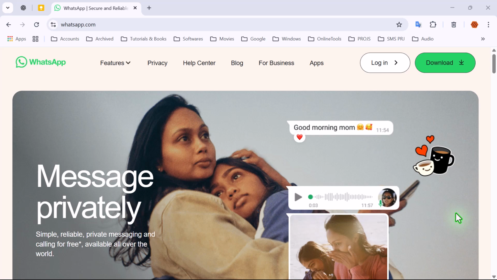Are you ready to take your WhatsApp experience to the next level and stay connected with your friends and family right from your laptop? Let's jump right in.